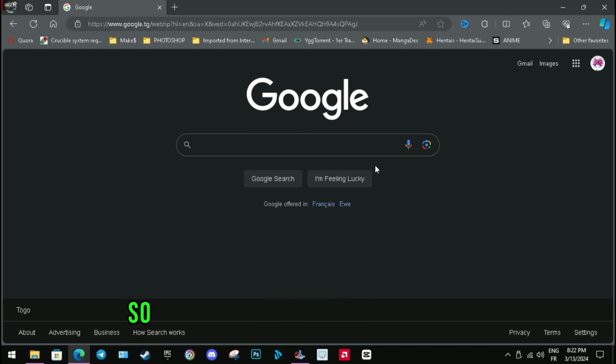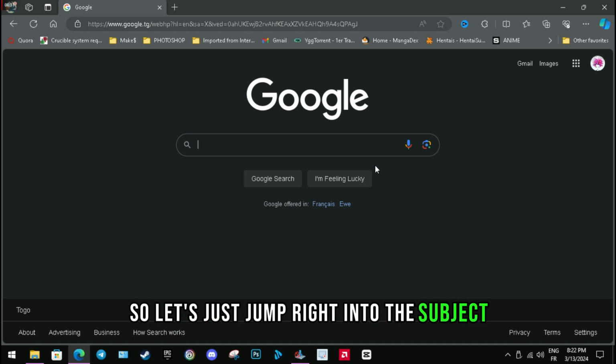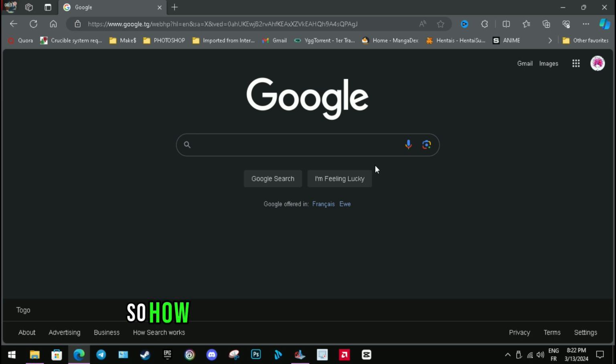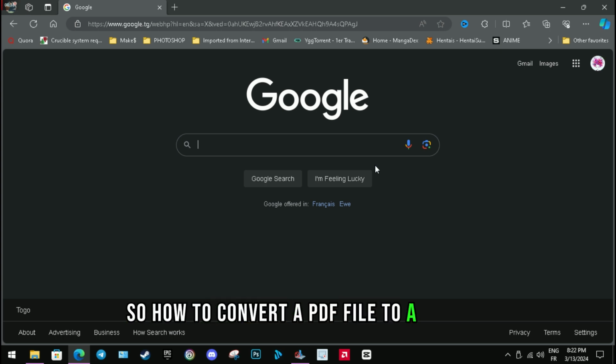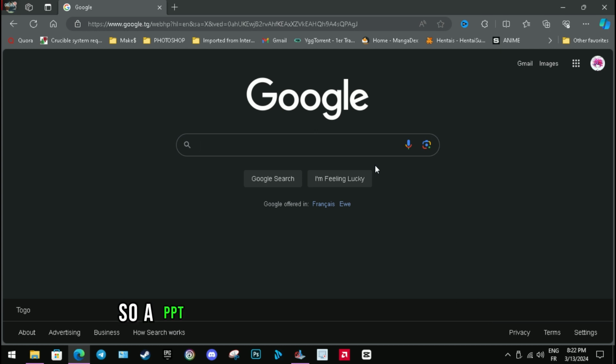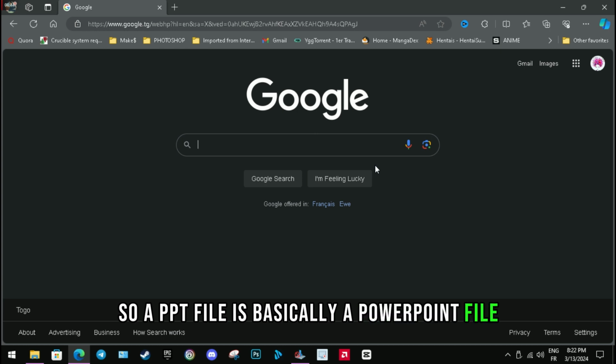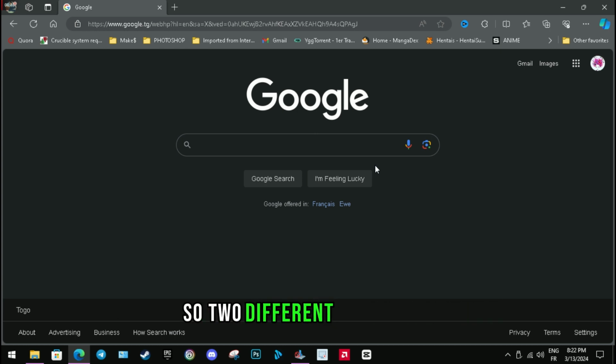Hi everyone, so let's just jump right into the subject. How to convert a PDF file to a PPT file. A PPT file is basically a PowerPoint file. So, two different extensions, and how to find a way to convert a PDF file.